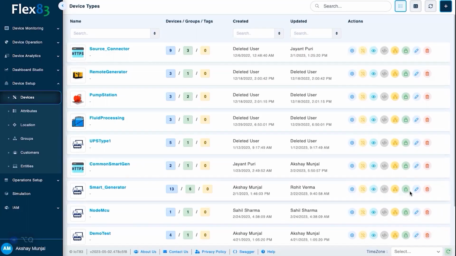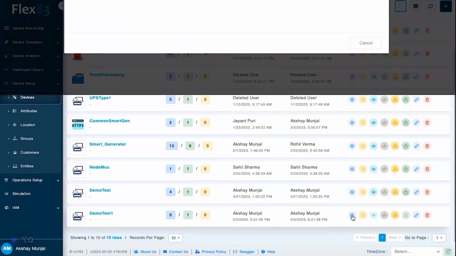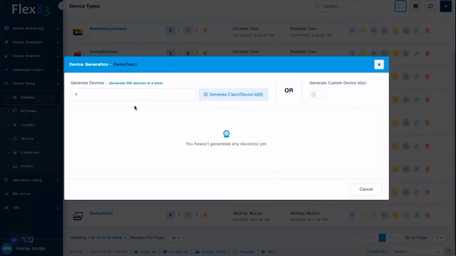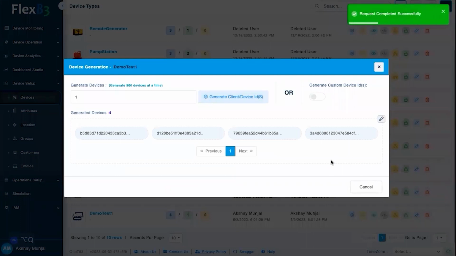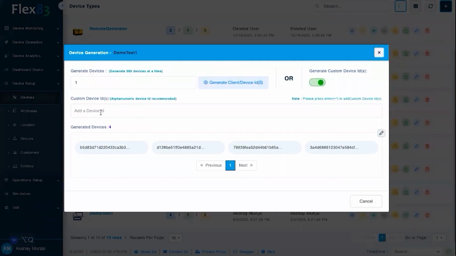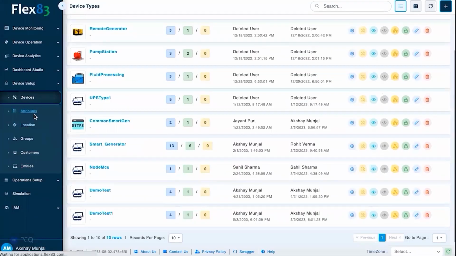So if you click on the device generation button, then you will see an option to select the number of devices that you want to create. Here you can mention the number of devices that you want to add. This could be any number, and you can add it with just a few clicks. To do that, you can just click on the Generate Client ID button, and this will create these devices for you. You can also create custom ID devices and mention the device IDs that you want to have for these devices. Now let's move on to the next section, which is the attributes.